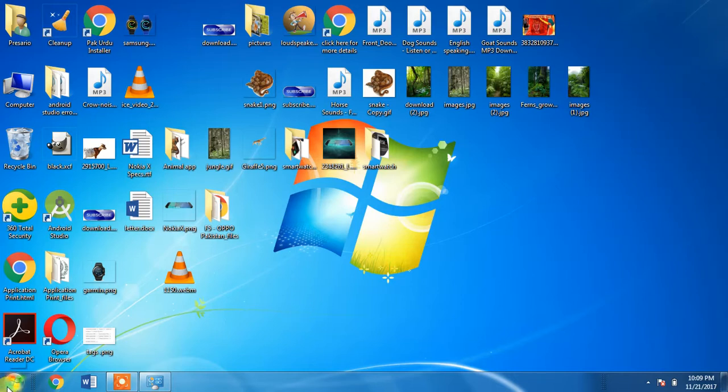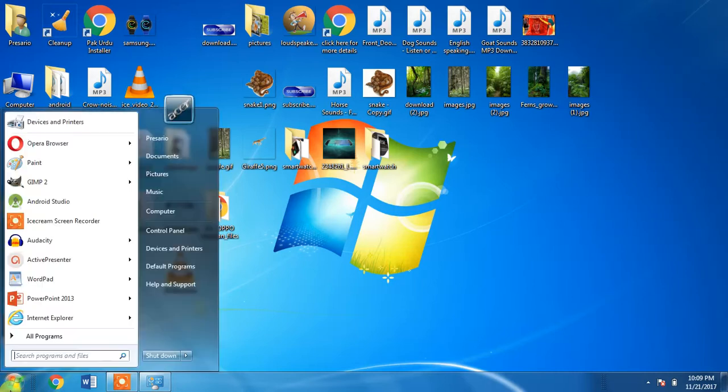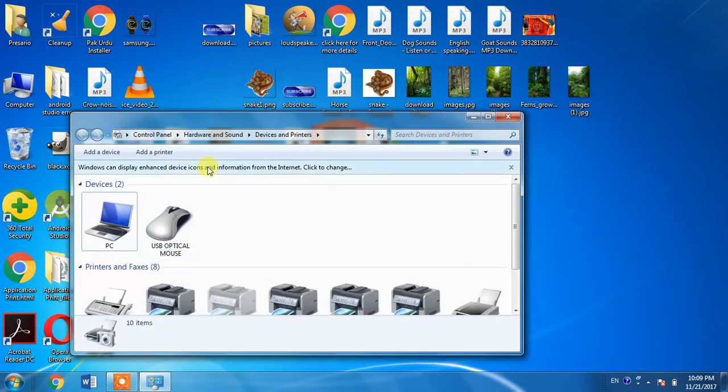First of all, hit the Windows button in the bottom left corner of your screen. Then select Devices and Printers. From here, click Add a Printer.